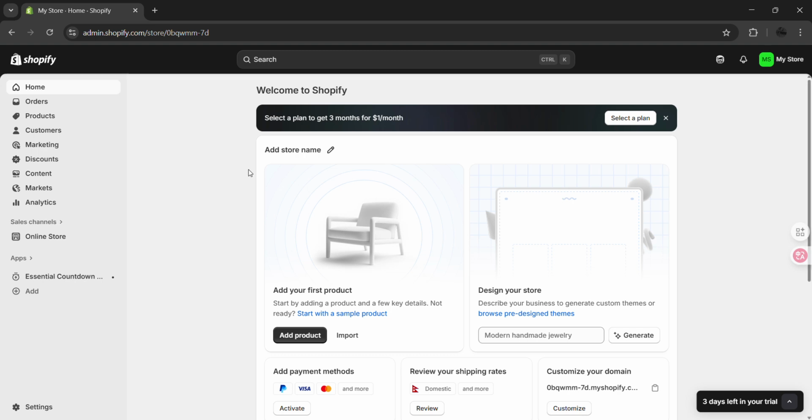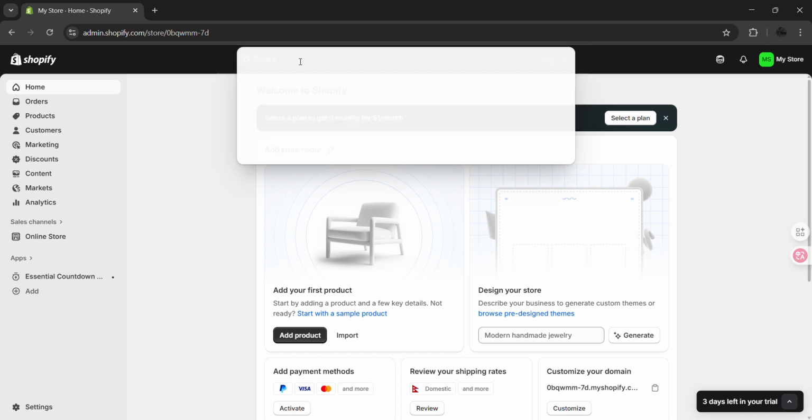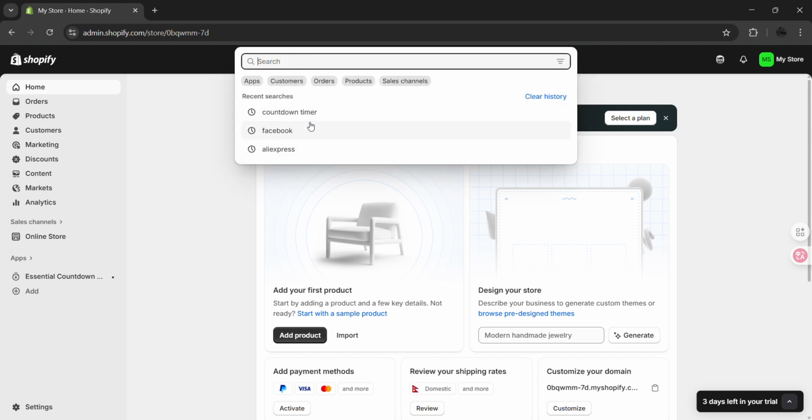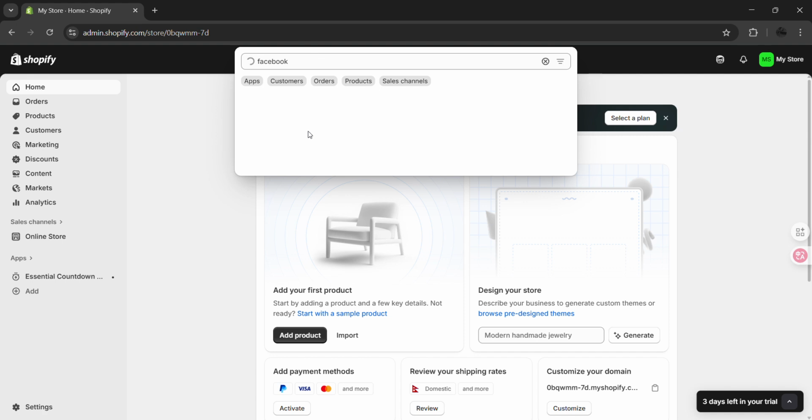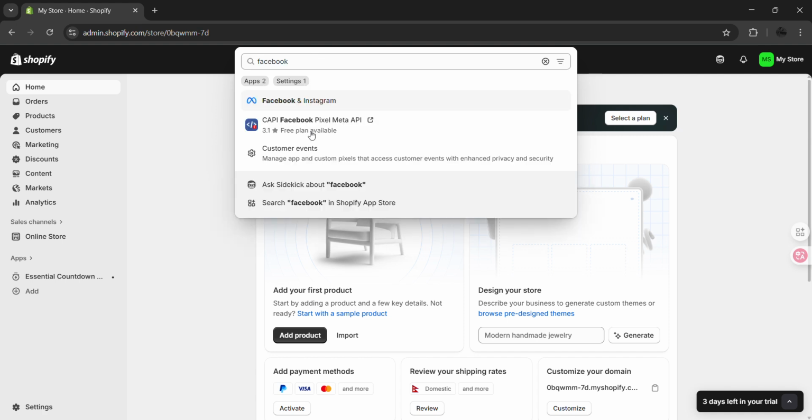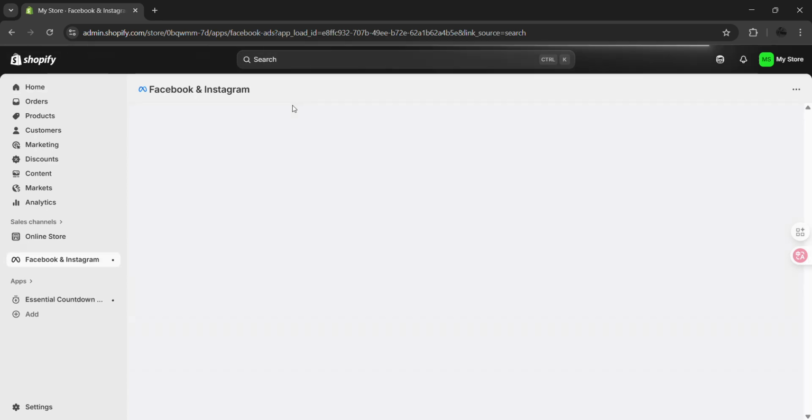How to fix issue with Facebook on your Shopify store. So first of all, what you'll have to do is simply go to your search bar and then search for Facebook. The tip I would like to give you is re-authenticating your Facebook linked account, your business account. Make sure you use a business account for Shopify.